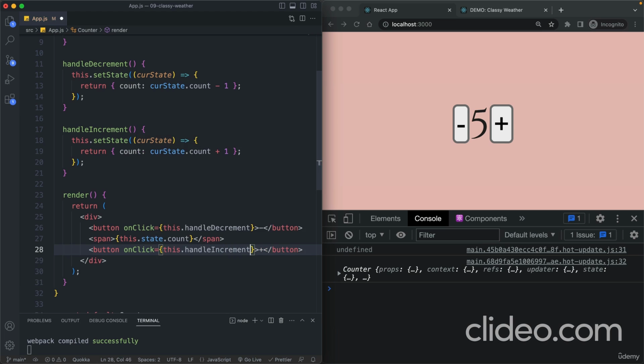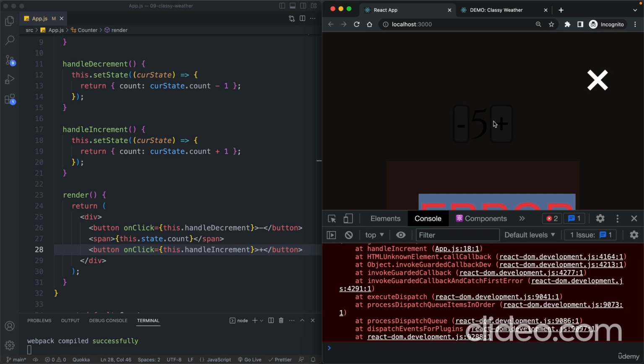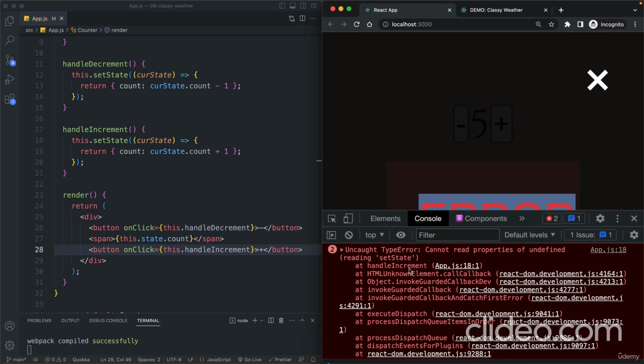So handle increment. And just like before, of course, we do not call the function, but we simply let React call it as soon as we click on the button. And so, we got some error. Well, why is that? Of course.